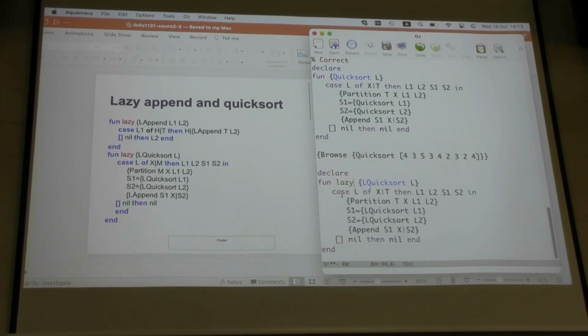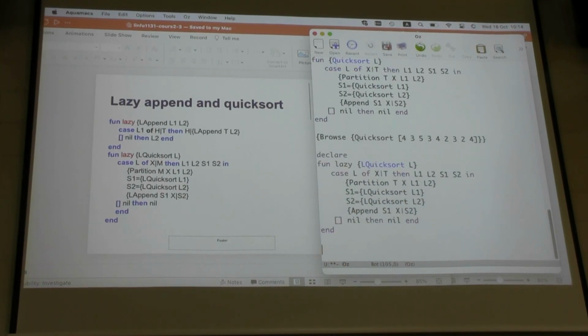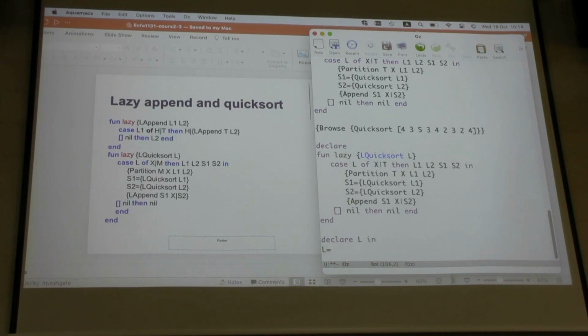So this is nice because we have two recursive calls here, and they're both lazy. That means only the one that we need will be executed. So maybe we only need one of them and not both. Okay, we'll see. So this is the lazy quicksort. Okay, so let me do something like this. Let me do the same one as before, this one.